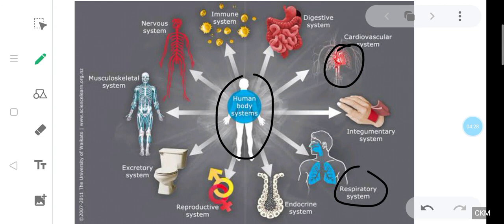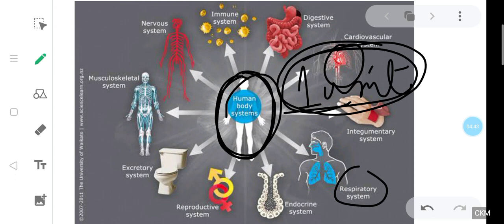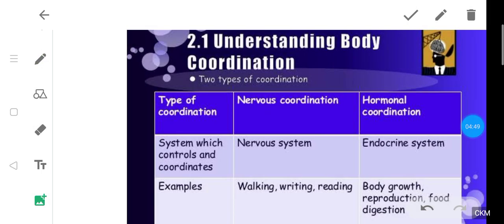So students, we are going to discuss how a body works as one unit, how the systems are able to coordinate with each other, and which system is present in the human body so that the human is able to work as one unit, with all the systems coordinating with each other. This is what we are going to discuss in this chapter.